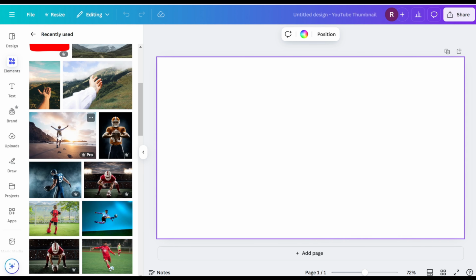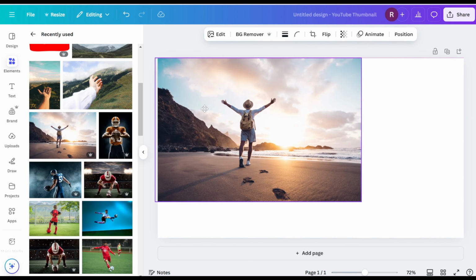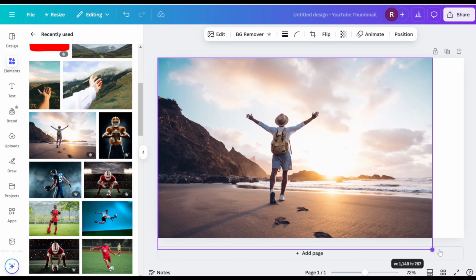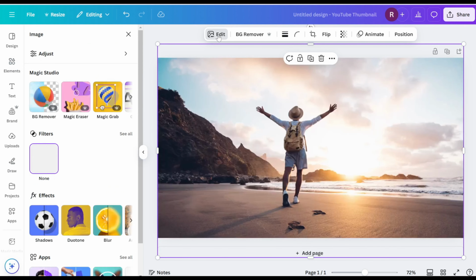Let's begin by adding the photo you want to edit to your Canva canvas. Ensure that the image containing the person you wish to remove is selected. Once the image is selected, navigate to the top left corner and click on Edit. This will allow you to access the editing tools within Canva.